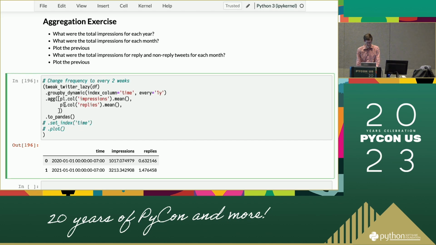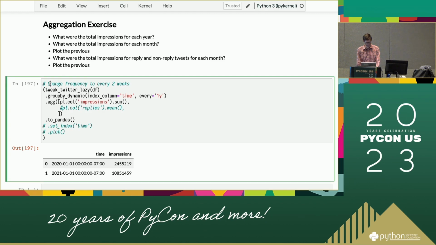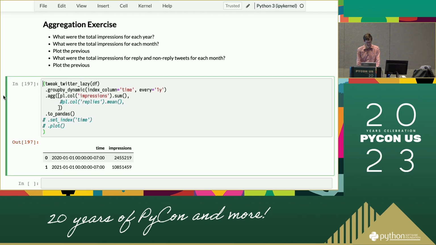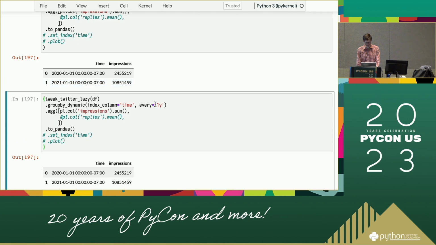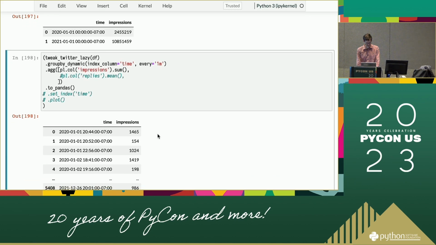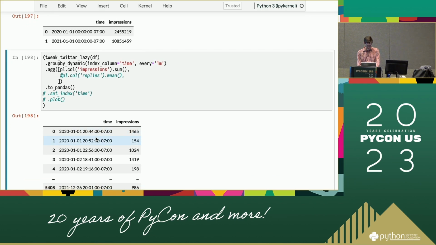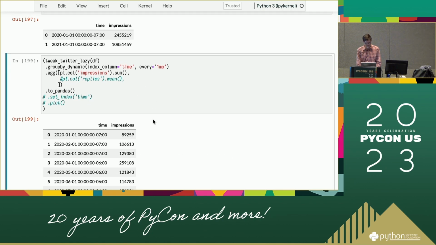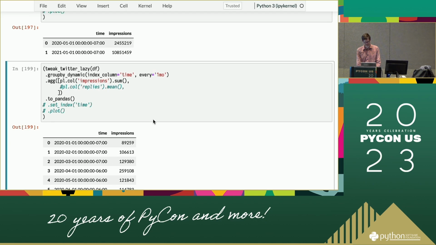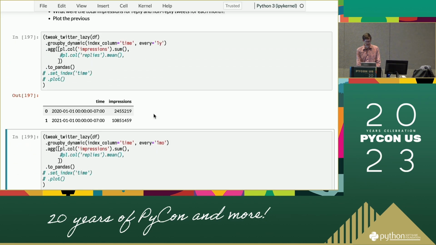So I've got replies in here. I don't want replies, and then I want this to be the sum here. Okay, so there's the sum of the impressions for each year. Okay, if I wanted this for each month, once I've got it in this form, it's really easy. I just change this to 1M, and you can see in this case that didn't work. That looks like it's probably doing some sort of minute there. So we'll try MO, month. That looks like it did work. Okay, so now both of those work.